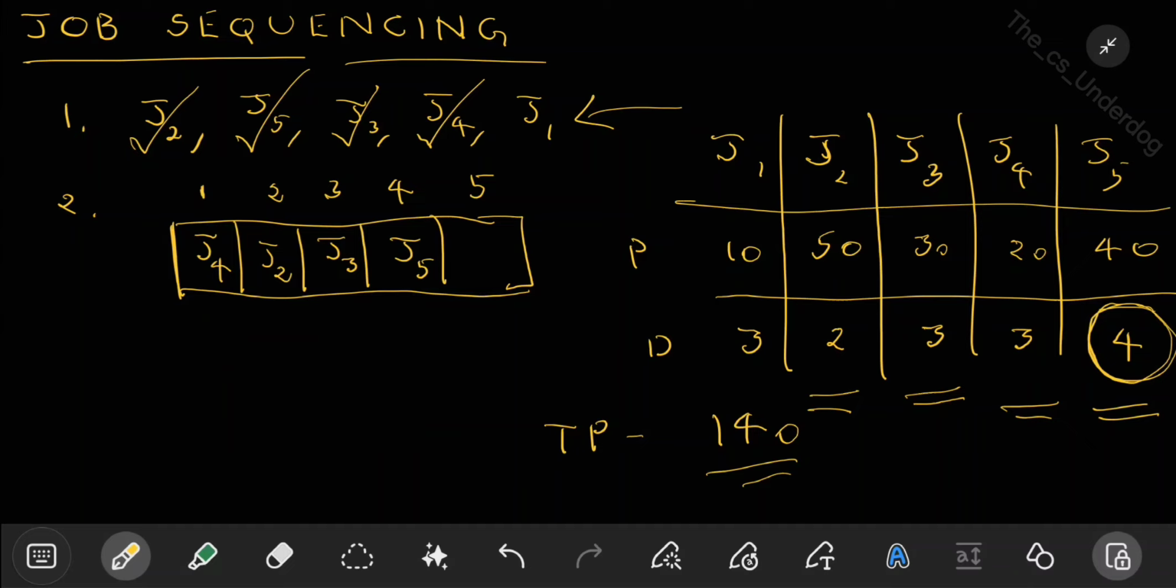Which is the next job available? It is J1. J1 is having a profit of 10 and its deadline is 3. If the deadline is 3, I should start checking from 3 because there is no point in inserting in 4 or 5, because that is after the deadline and I won't get any profit there. In 3, it is already occupied. I'll move towards the left. 2 is also already occupied. I'll again move towards the left. 1 is also occupied, which means there are no available slots where I can put J1.